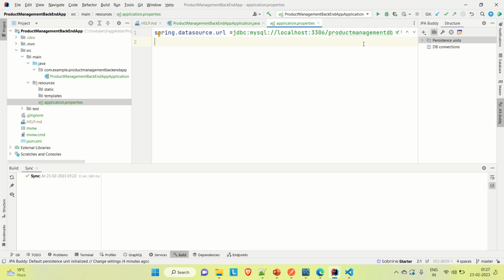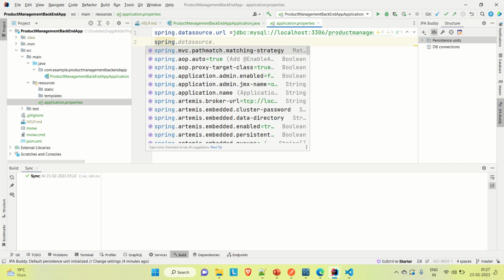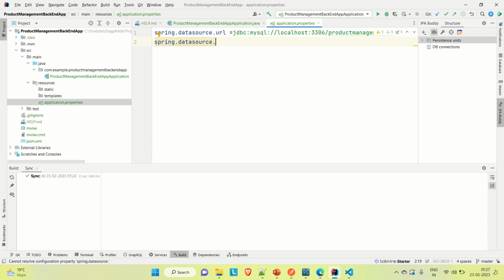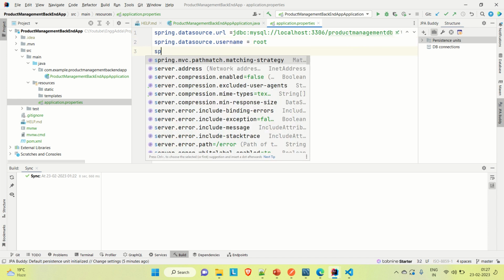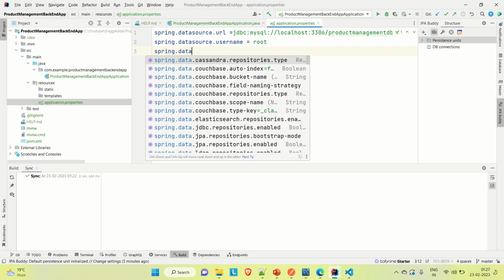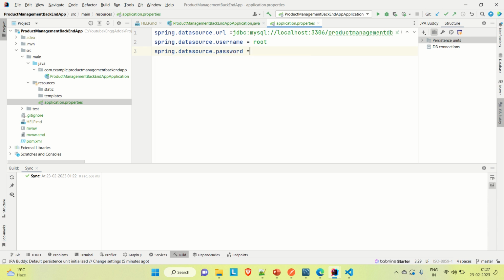So let me try to do that configuration as well. So spring.datasource.username, and the username is root, and spring.datasource.password, and the password is this for me. Okay.